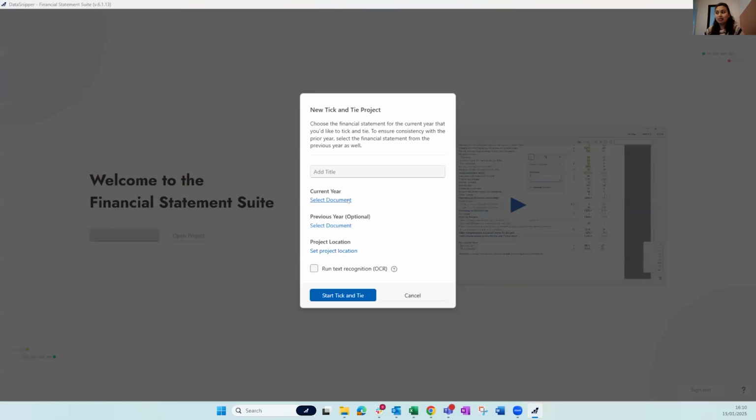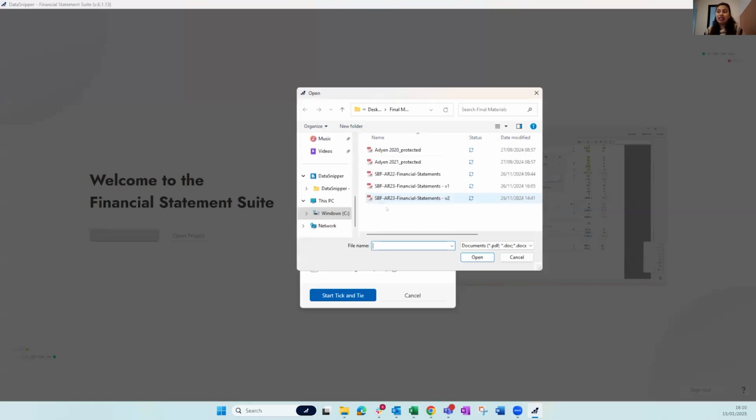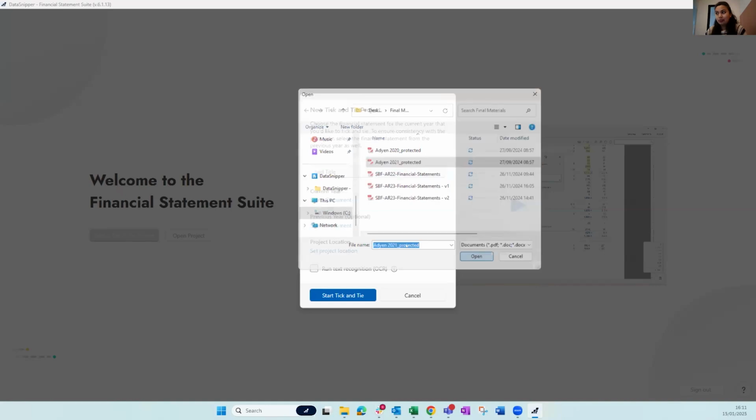So I'm going to click on it, and then you have to navigate to where your documents are saved. If your annual reports or the financial statements are saved in SharePoint or OneDrive, which is then synced to your file explorer, then you can directly pick those financial statements or reports from OneDrive or SharePoint. Assuming 2021 is our current year, I'm just going to select this as an example.